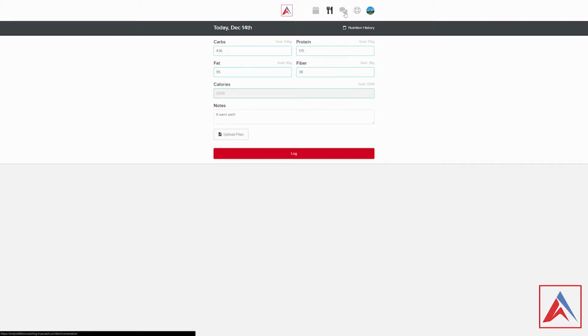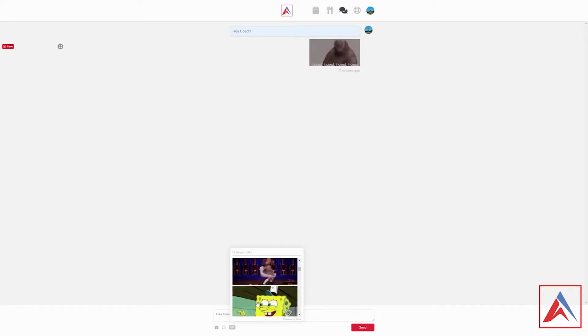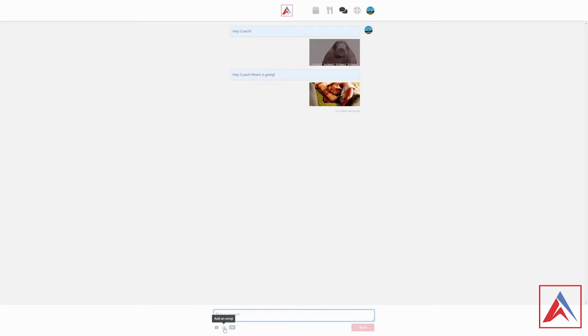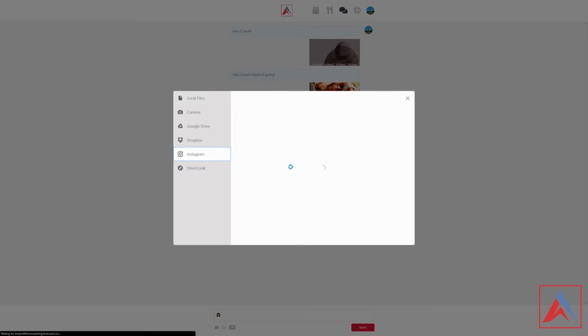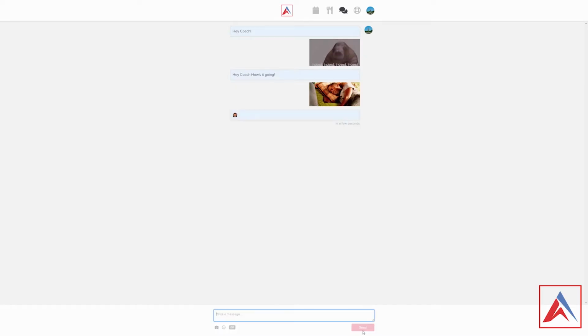The next tab over that you can see is messages. So you can message back and forth with your coach on TrueCoach, which is pretty handy. You can say, hey coach, how's it going? You could even send them a GIF here too, or an emoji, or even add a photo if you really wanted to. So, pretty simple here, you can send that.